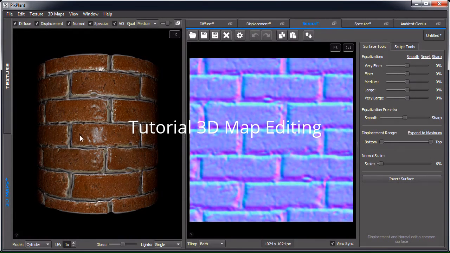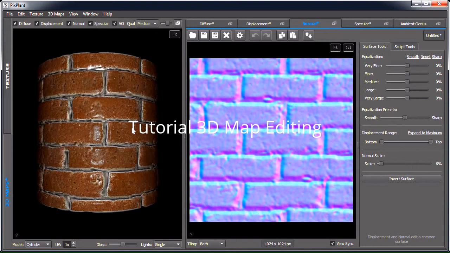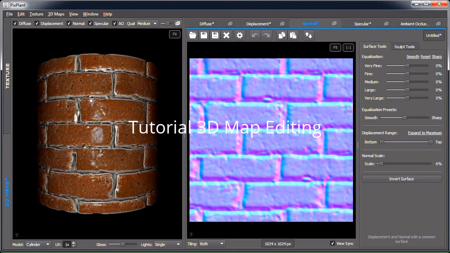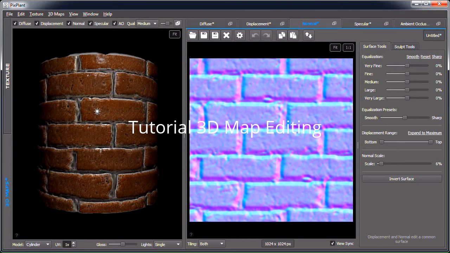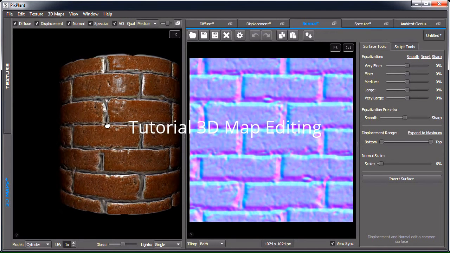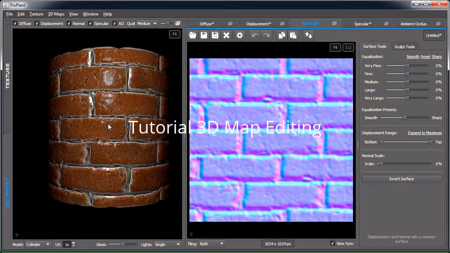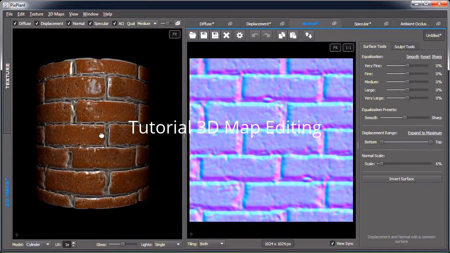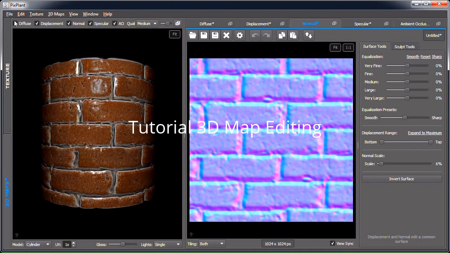And so let's see the 3D preview area. Well, you can manipulate the model here. You can rotate it, you can change the light, and you can of course pan it. You can pan it around, and of course zoom in and zoom out. And you can enable or disable the rendering of maps.